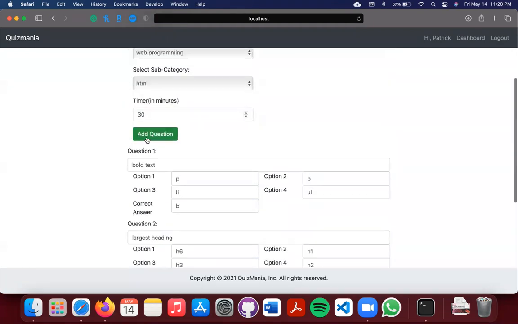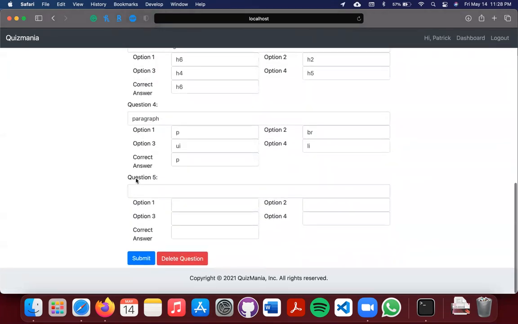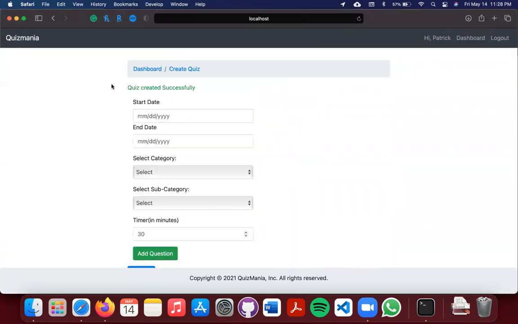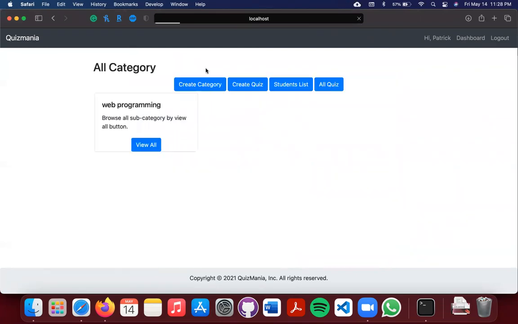You can even delete a question after it is added. So you can add a question, and if you don't want to add a fifth question, you can just click on delete question and it will remove it. So now we are ready with the quiz. So we'll submit the quiz. So it gives you confirmation that the quiz is submitted. We head back to dashboard.